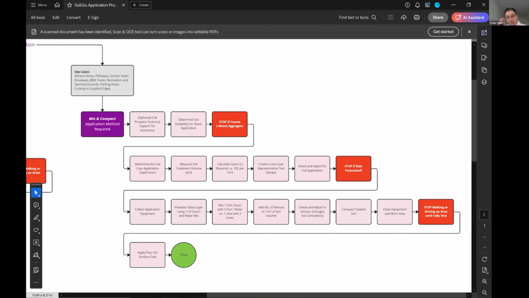And again, how long it takes to dry, mix and compact is pretty deep drying, so you might need a couple of days. In winter, it might need a week. In summer, it can be as quick as a day. Okay, so those are the two methods.